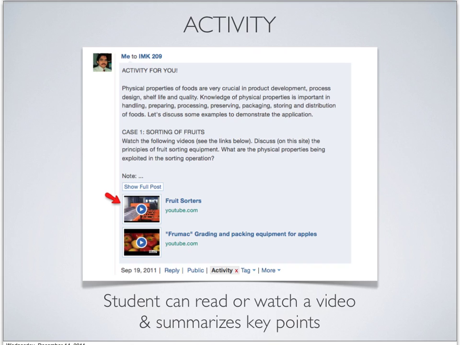So this video is related to some of the principles or concepts that I have explained in the lecture, and I ask them to discuss and give a summary of what they have watched in relation to the principles that they have learned. So in this way, I can see whether they have understood what they have learned, and whether there is any misconception.